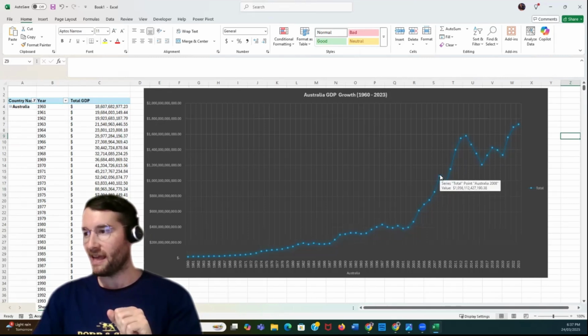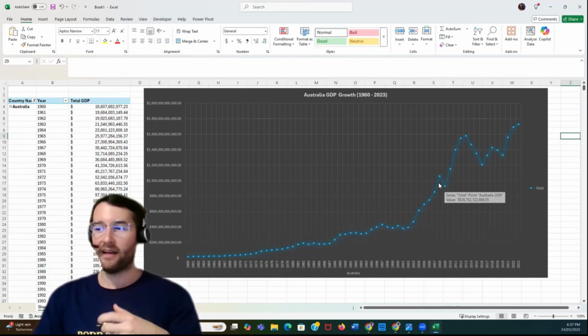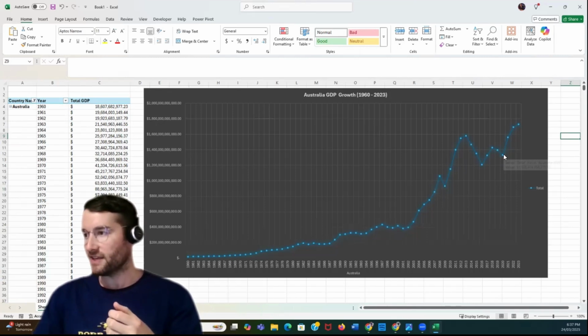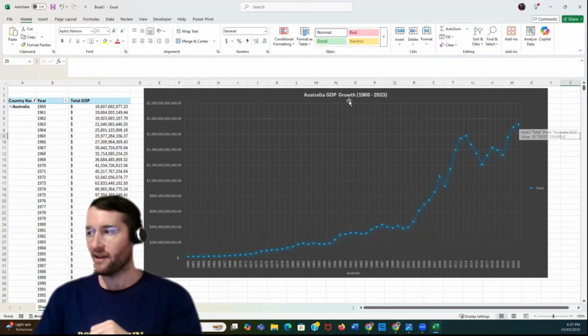We also saw a drop here after the GFC, which you probably see in a lot of markets when looking over different nations' GDPs in that time. And then obviously over here too, we saw a downturn through COVID, okay, but it recovered pretty strongly through that.